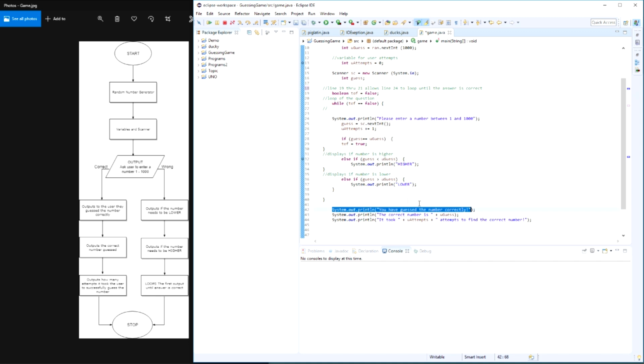After this, the console will output that the user has guessed the number correctly, and the console will then also output that the correct number is uGuess, which is a variable, and which is the number that they have successfully entered and guessed correctly. And after this, we'll get another output that says it took uAttempts to find the correct number, which is the amount of attempts it took to find the correct number.